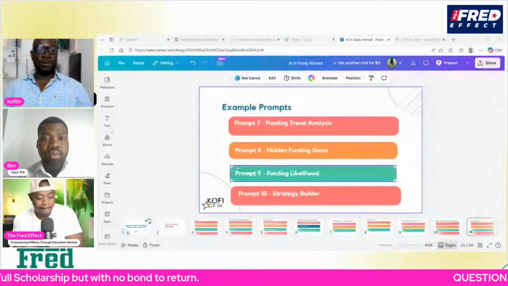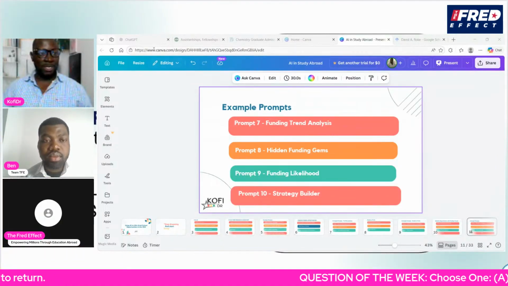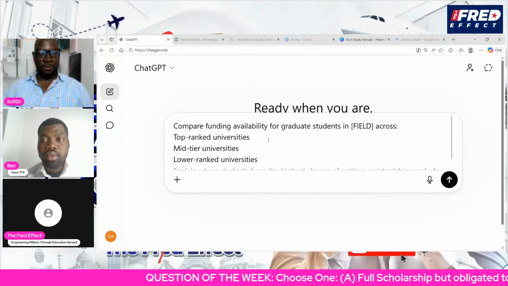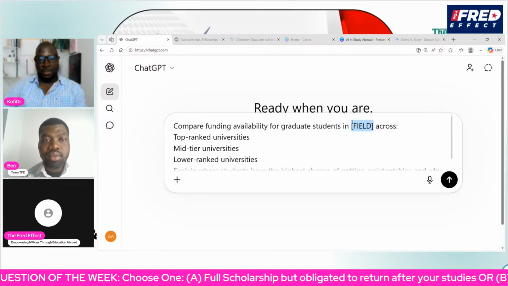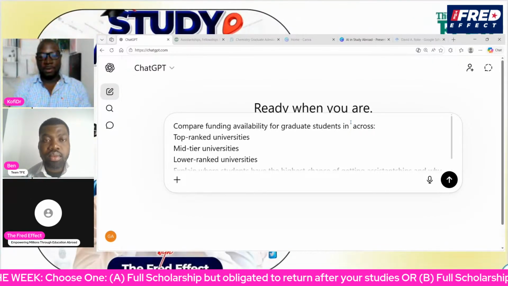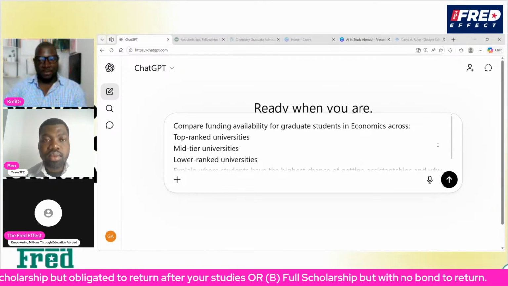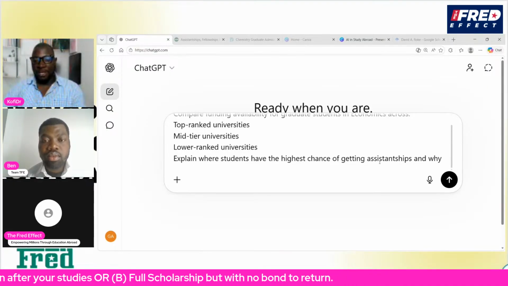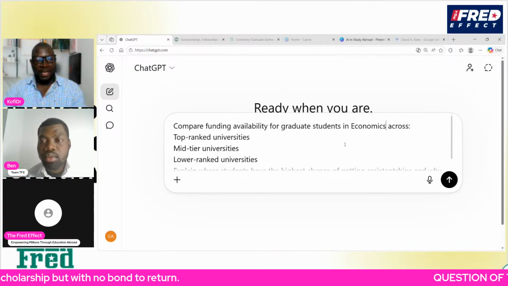Dr. Kofi, let's move on to the next prompt. Yeah, good. The next will be on funding likelihood. I will not waste too much time on that one. If you want to compare programs and the likelihood for funding, you can just say: compare funding availability for graduate students in, let's say, economics across top-ranked universities, mid-tier universities, and lower-ranked universities. Explain where students have the highest chance of getting assistantships and why. So this is just for comparing funding likelihood.